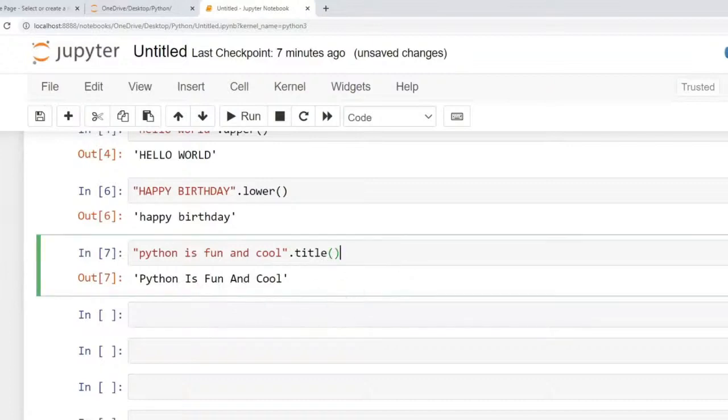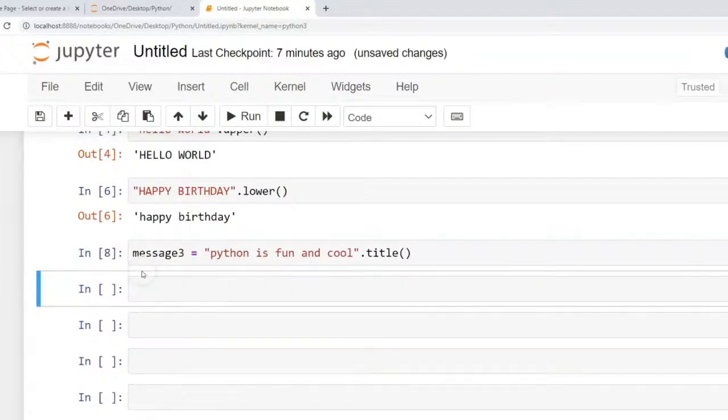Now another thing I would like to point out is this. First, what I would do is, let's save this in a variable. Let's call this message3, and execute that. And now we can go ahead and print message3.